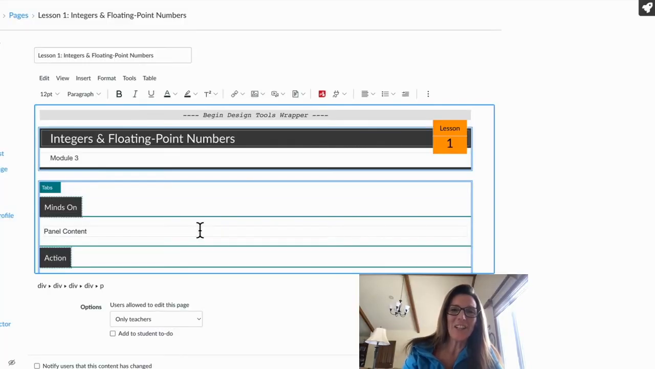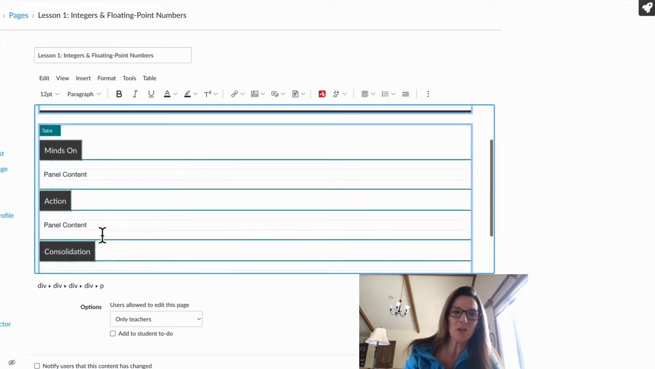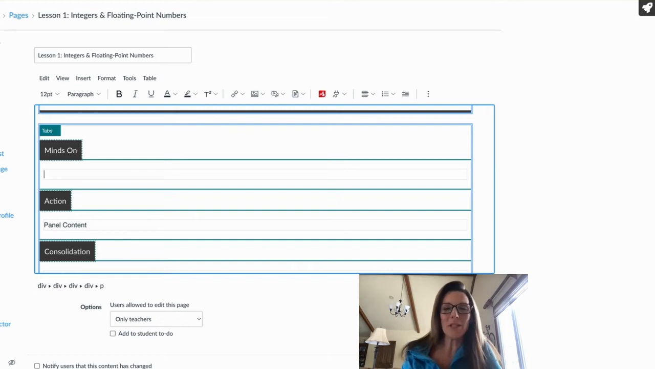Hi there. In this video, I'm going to show you one of my favorite tools in Design Tools, the HTML snippets. So here I am in Canvas, in one of my spots just for demonstration purposes. We're going to add some content. And let's say I want to take my lesson to the next level. HTML snippets is going to do that. So let me show you how this works.